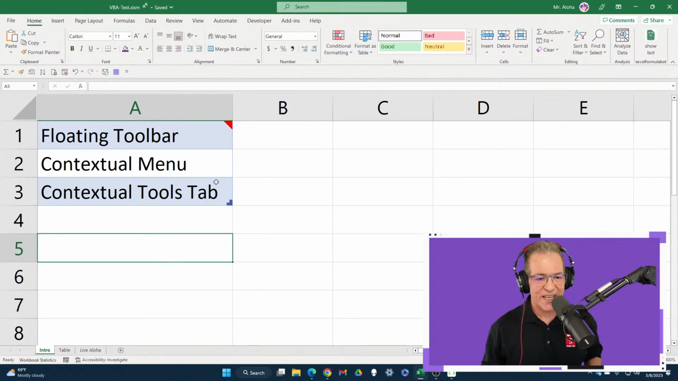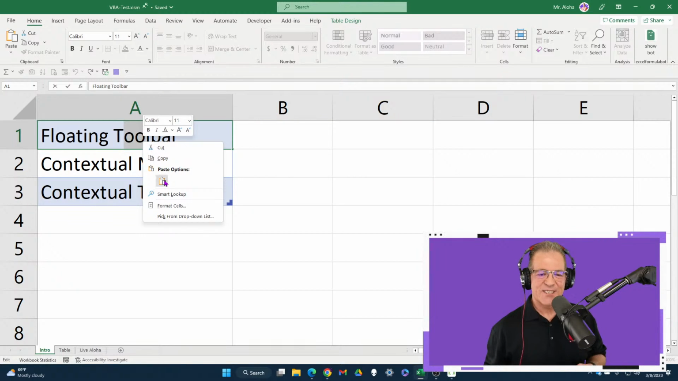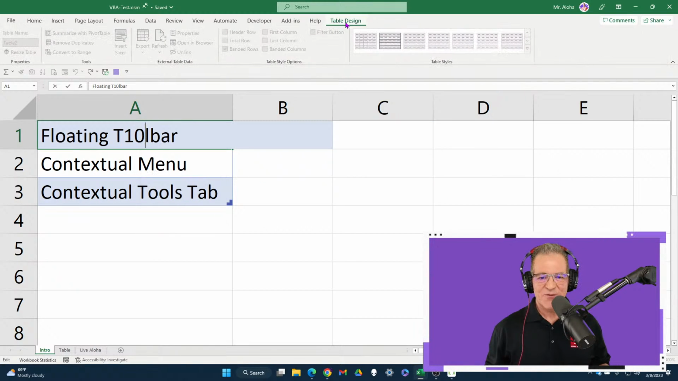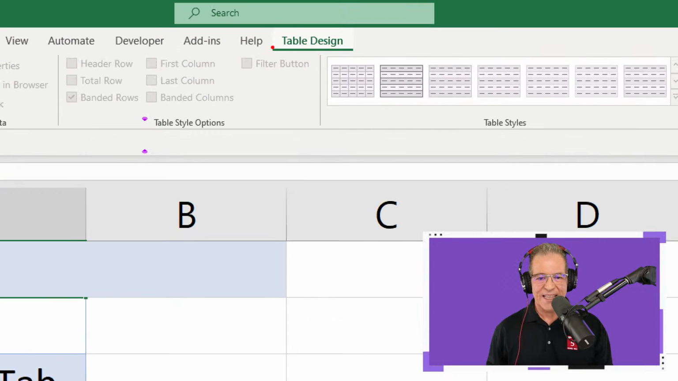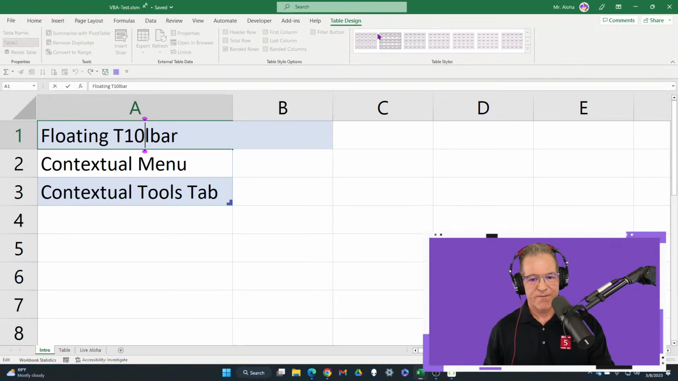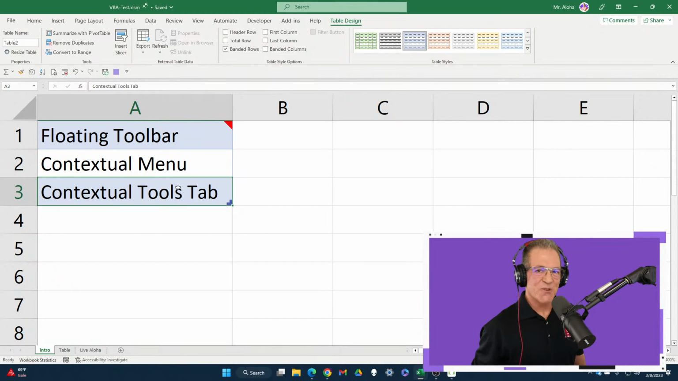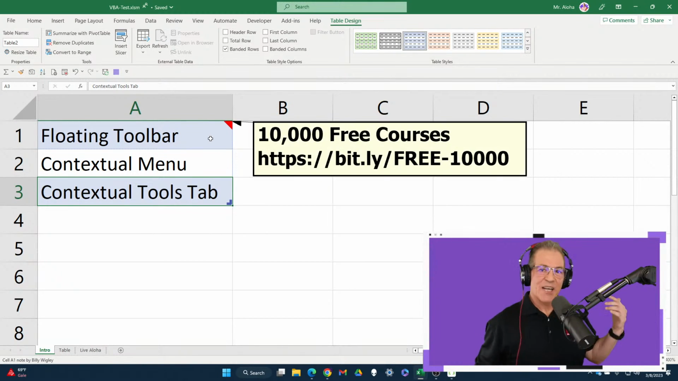Here's what we're gonna learn today. You've got a floating toolbar, then you've got contextual menus, and then you've got the table design contextual tool tab. Floating toolbar, contextual menu, contextual tool tab, and I got a bonus for you.